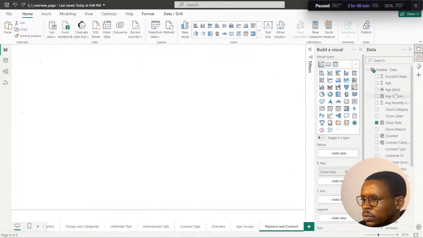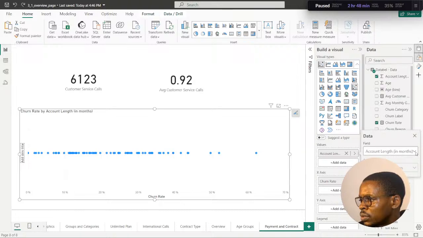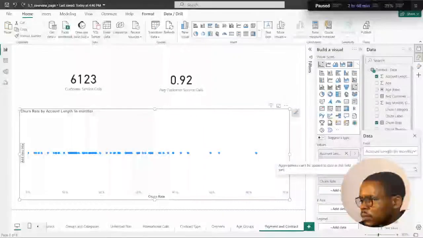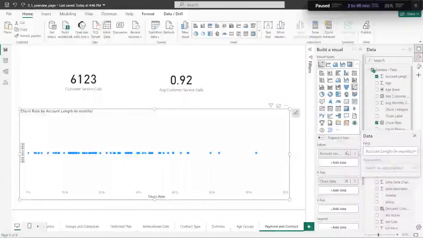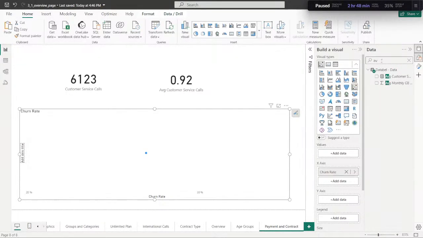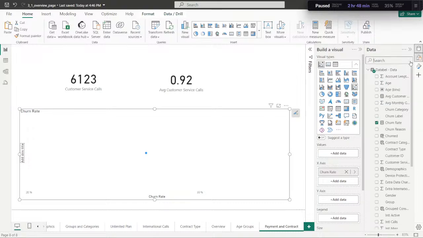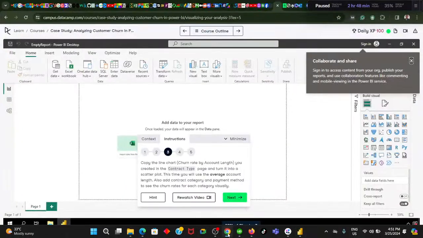Oh, I don't even need to. Let me just leave it there. So I just need to change the aggregation. Oh, I can't change the aggregation here. I was thinking if I could change the aggregation right from here, I would need to remove it. But I think I have another average account length here. So let me just add the account length back. Then probably I'll create a new measure.